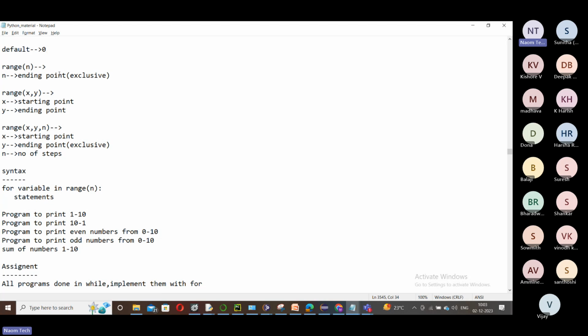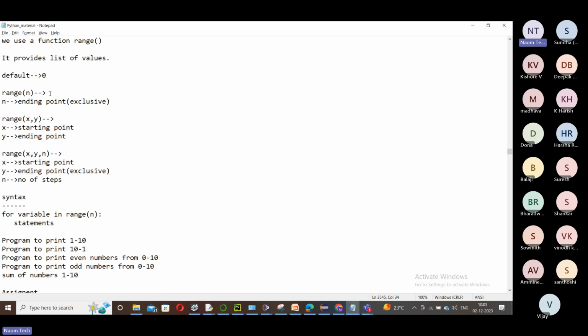And here, friends, if you talk about the range method, there are three different styles, three different formats of range. How many formats of range exist here? So this is in three forms. In the first form, it's just a range of n, where it tries to print n numbers. It provides n numbers. Second one, you have a start and end point.